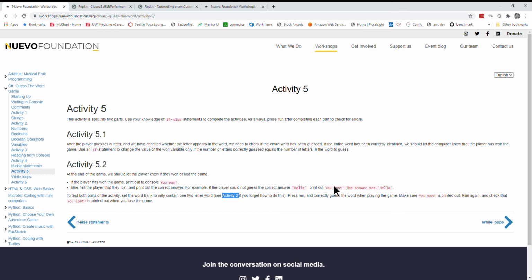After the player guesses a letter, and we have checked whether the letter appears in the word, we need to check if the entire word has been guessed. If the entire word has been correctly identified, we should let the computer know that the player has won the game. Use an if statement to change the value of the one variable only if the number of letters correctly guessed equals the number of letters in the word to guess. So let's take a look.